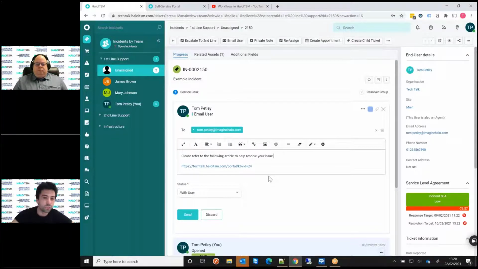So it's just a really neat way of how we tie in the knowledge base with the kind of incident management, the request management side of Halo. Because quite often you find that people just don't utilize the knowledge base enough, and that's why we have kind of widgets like that and little bots to try and kind of bring all that together.